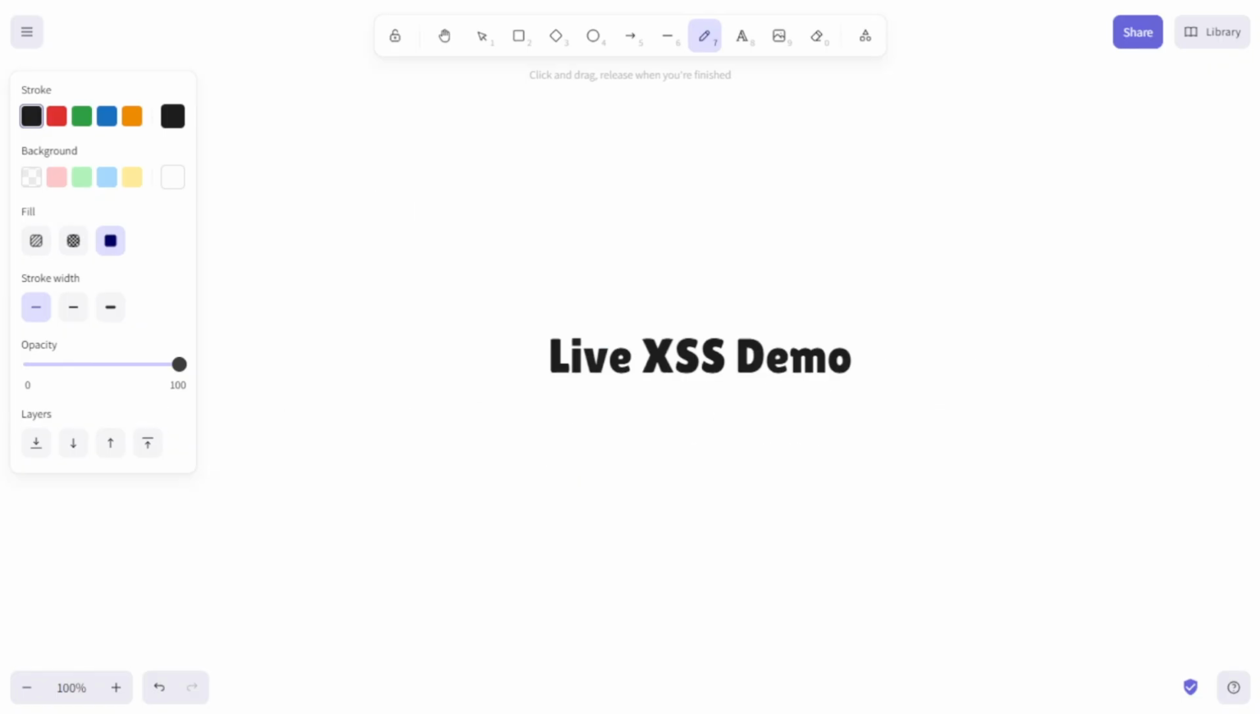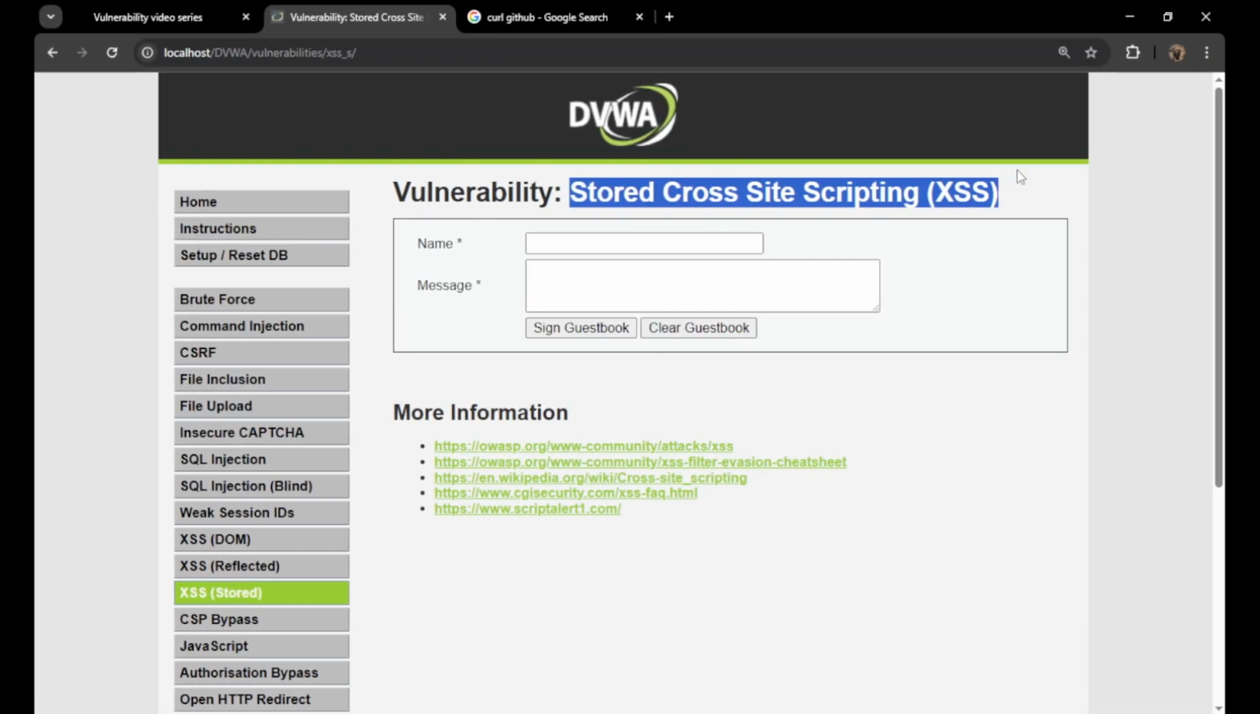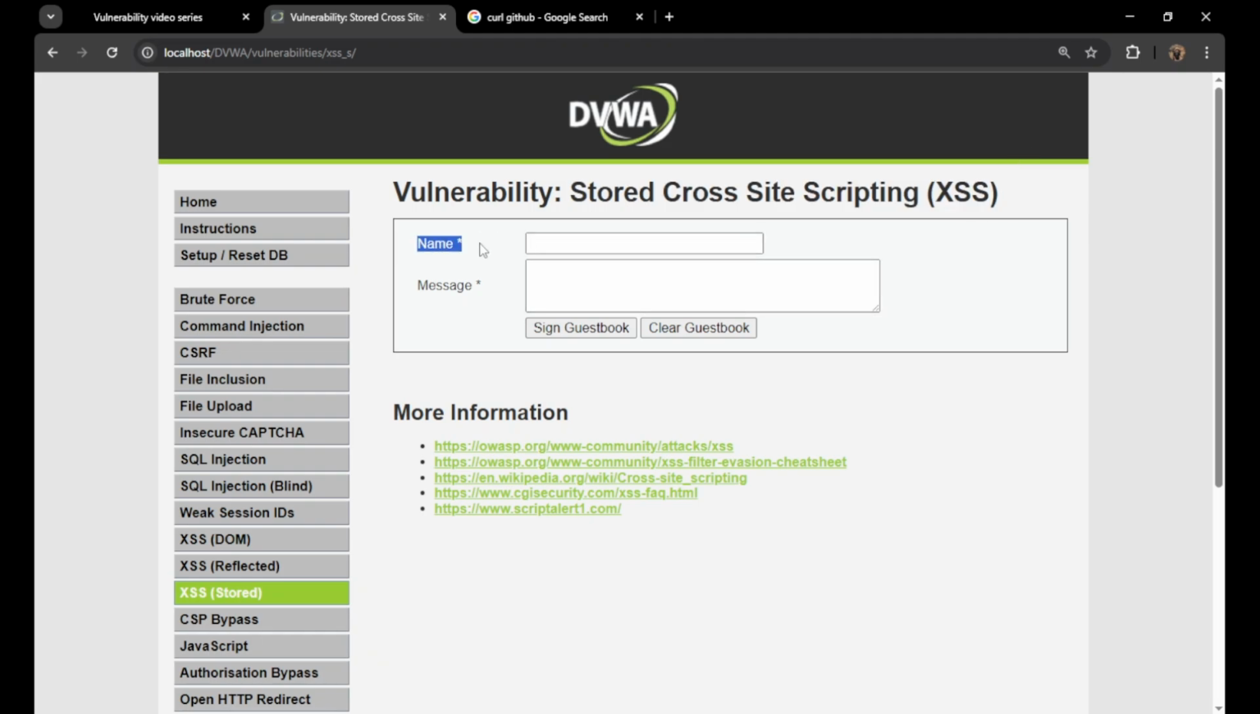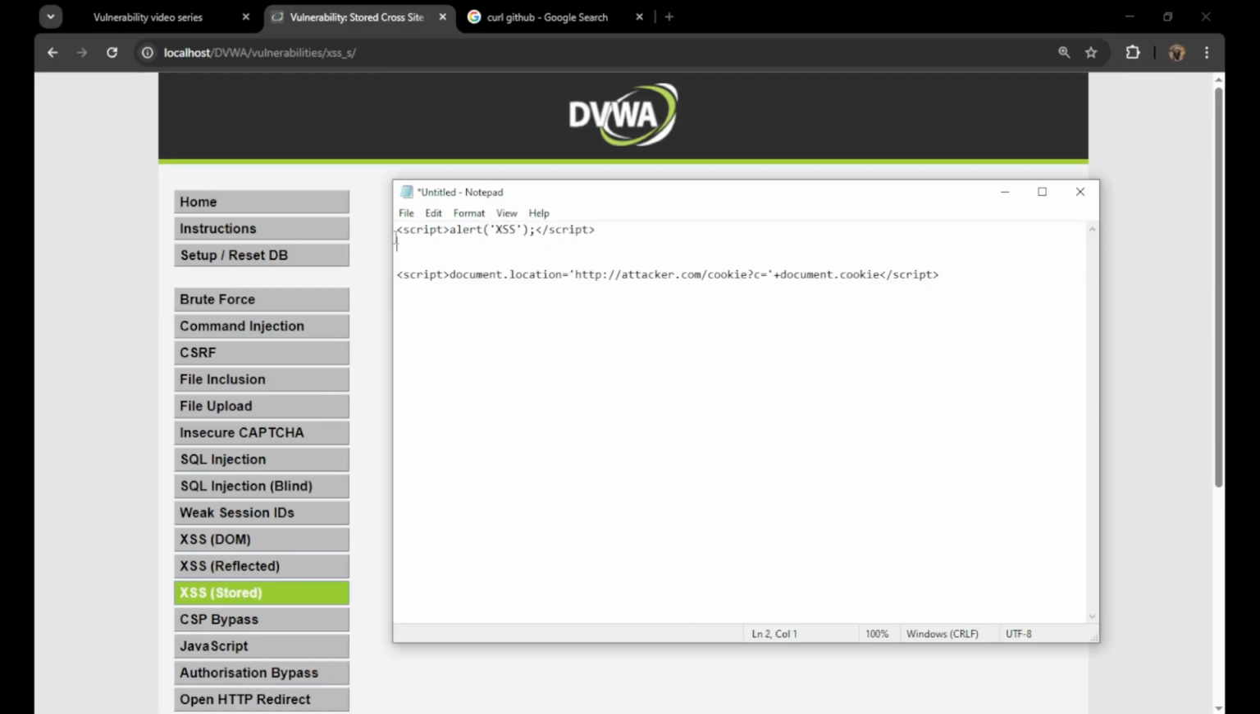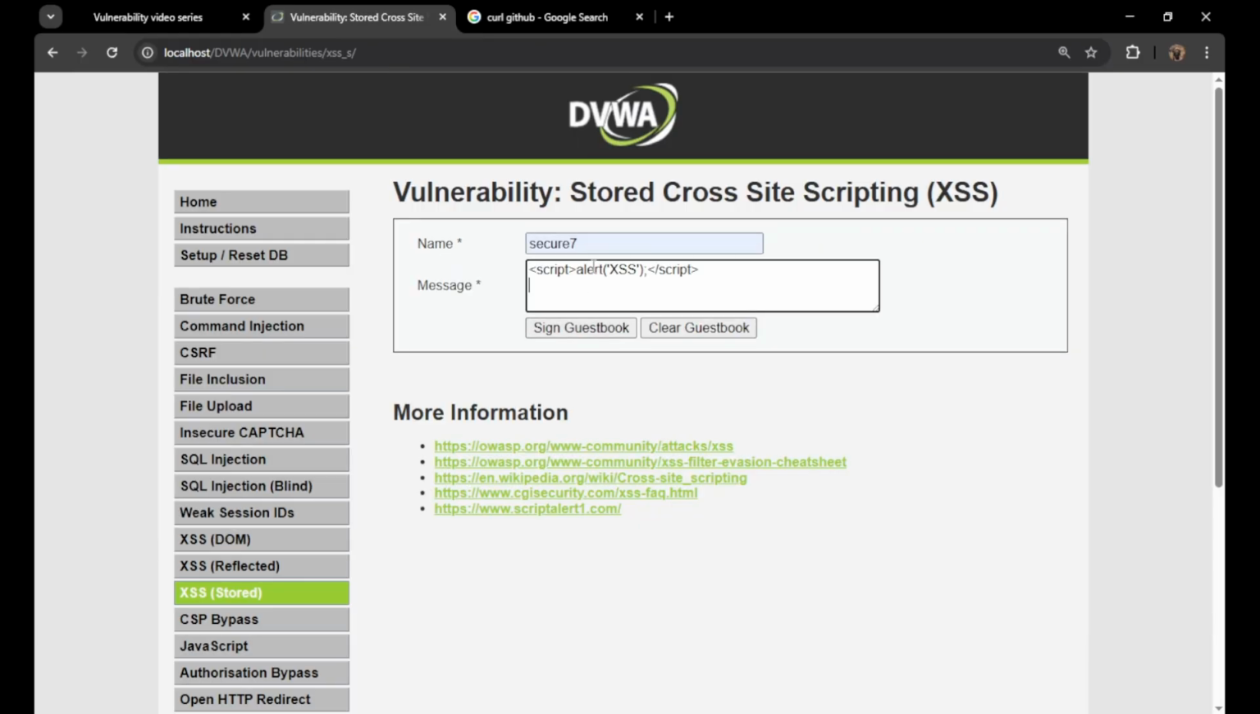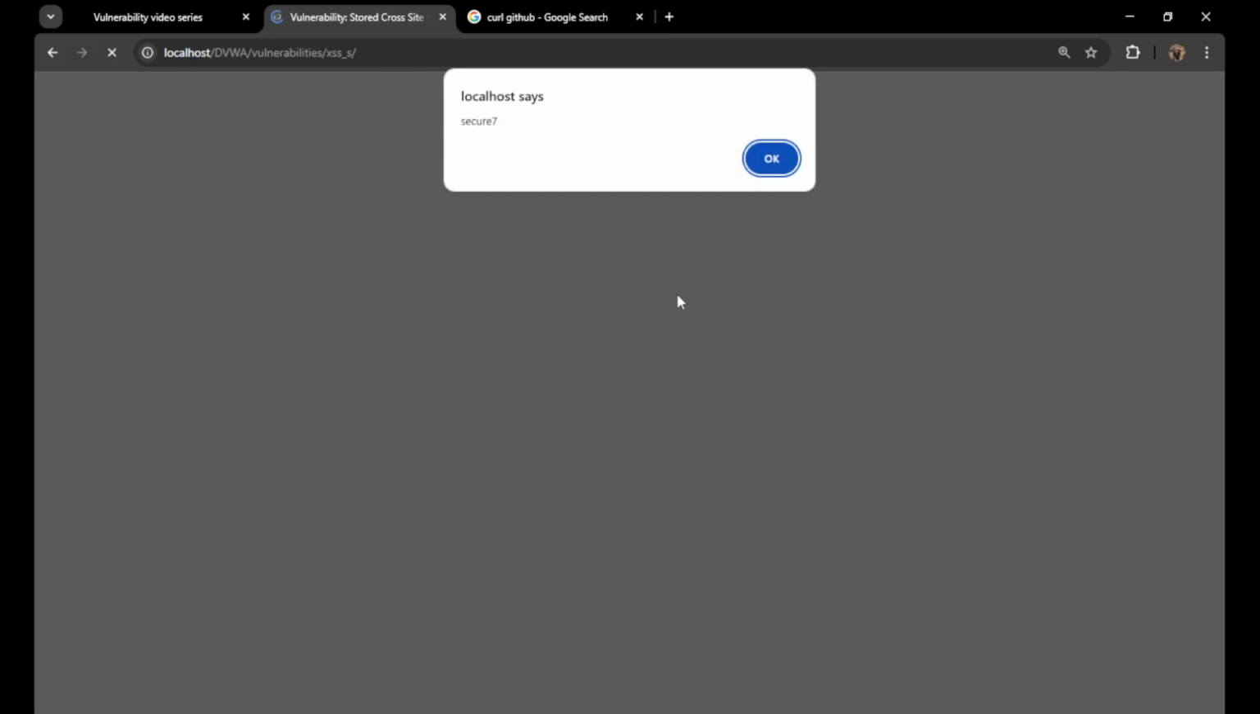Let's demonstrate a basic XSS attack using DVWA, Damn Vulnerable Web Application. Navigate to the XSS stored section. Enter a script payload in the input box. Submit and revisit the page. Boom, we see a pop-up. That's a stored XSS in action.